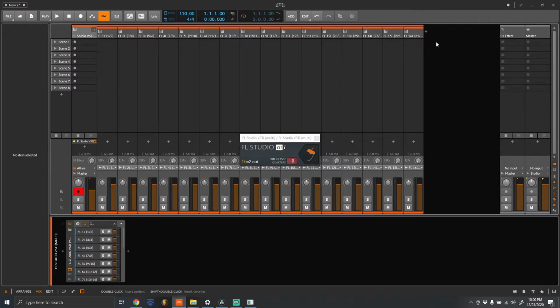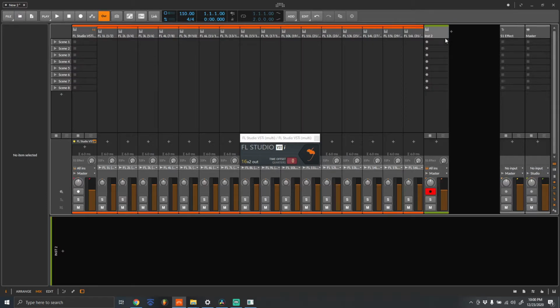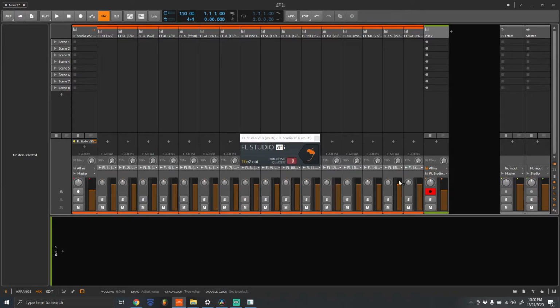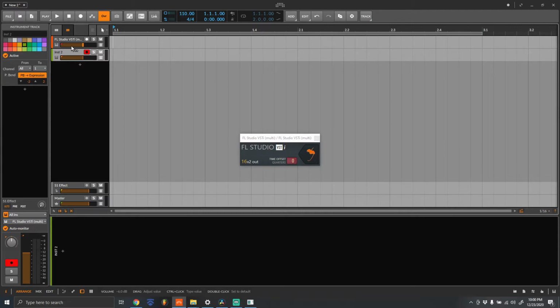Now the way that you play these tracks individually is that you can create a MIDI track, right? And what you do is you assign this MIDI track to the FL Studio VST. Now go back to the tab and go to the instrument track properties. And now you can see that channel one is for channel one in FL Studio. And you can toggle through the different channels, 1 through 16.